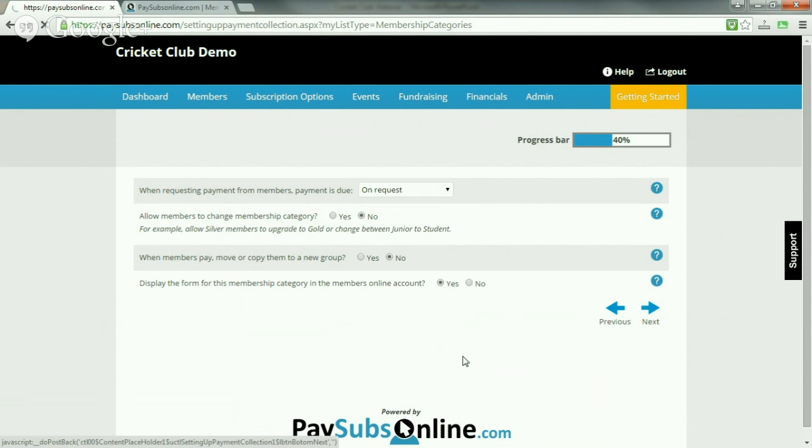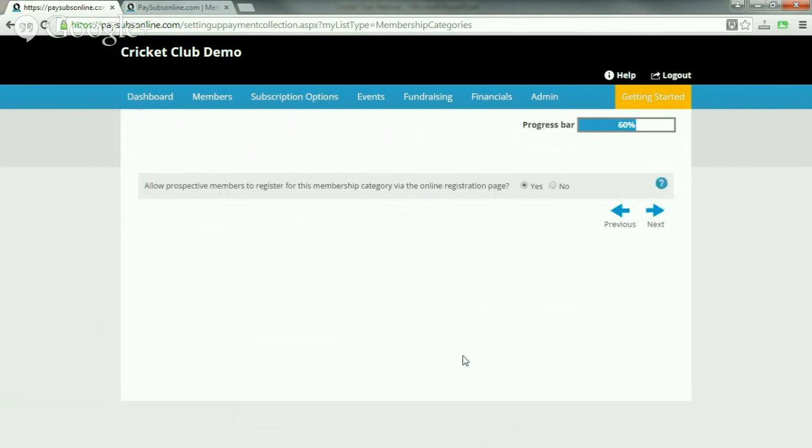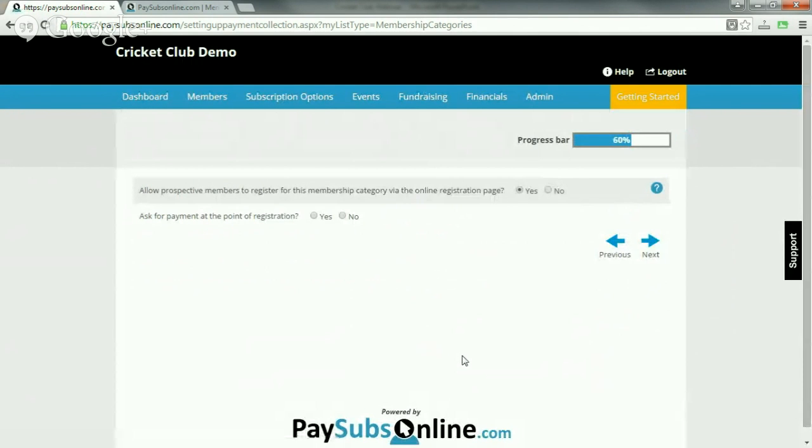Next is the online registration form. We give you three pages that you can embed into your website. One is an online registration page, one is a login page for existing members, and one is an events page. So we're talking here about the online registration page, and the first option is, do we want to allow prospective members to register for this membership category via the online registration page? Typically yes, but you might get towards the end of the season and switch that to no, so nobody can sign up for the remaining few matches.